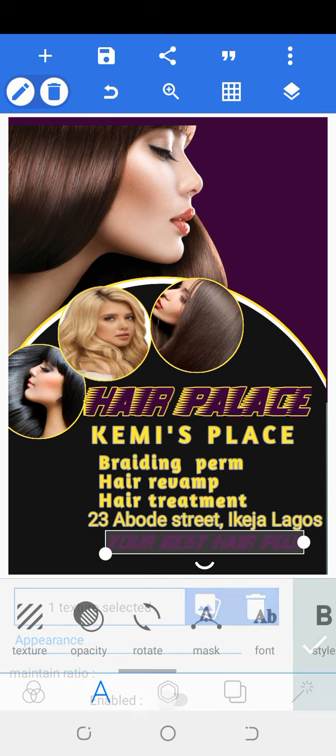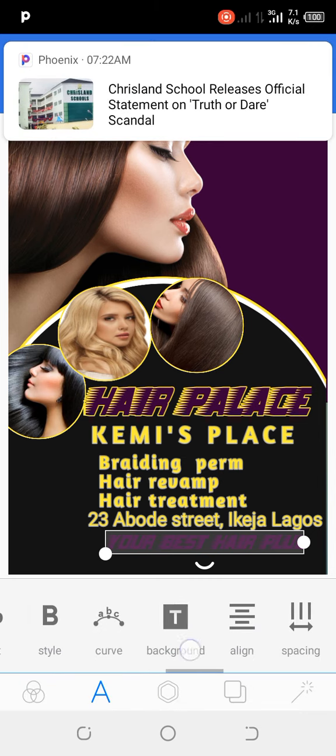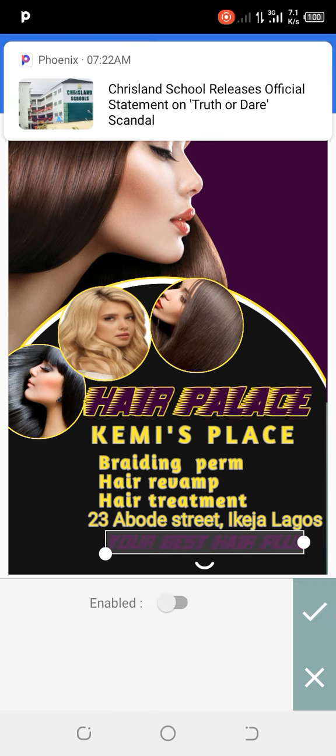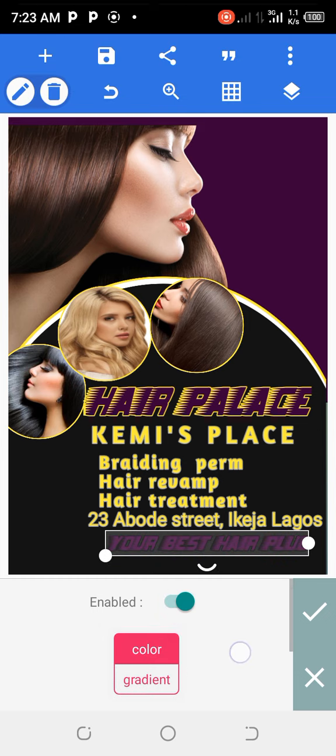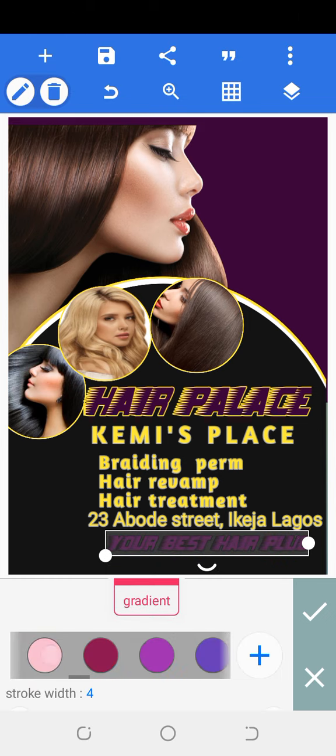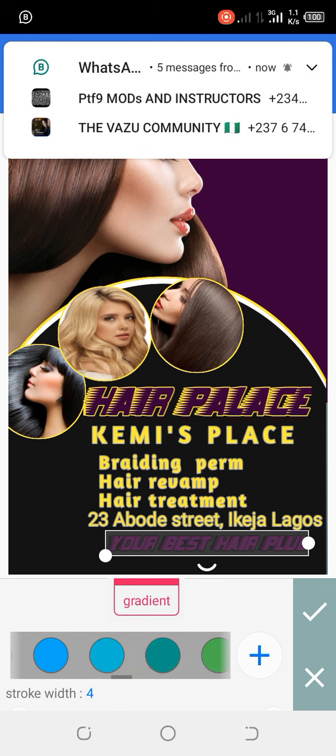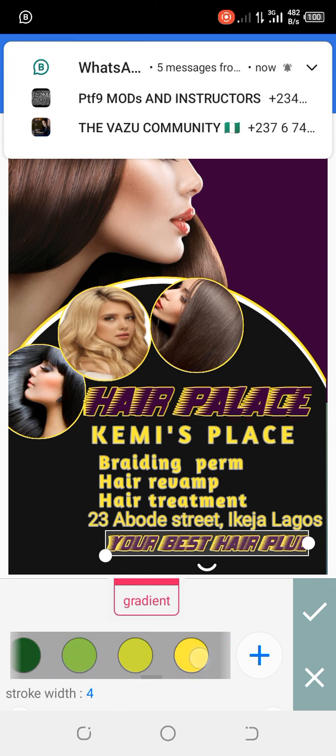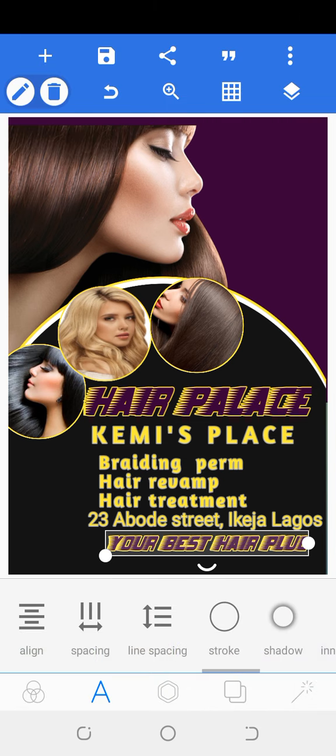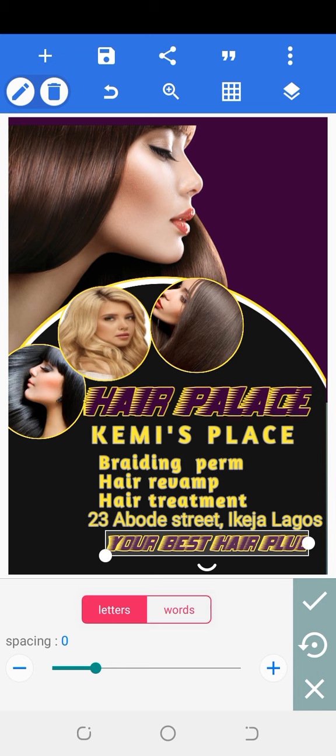Okay, we'll go back to stroke and we'll choose our yellow again. Kind of trying to repeat that same previous pattern. Yeah, that's nice, right? Then we'll outline them. We'll spread them, guys.